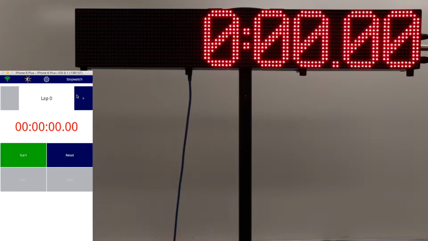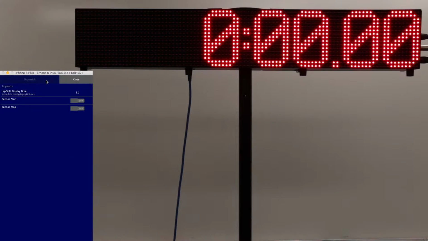The stopwatch screen can be used to count up from a designated start time and has the ability to track split or lap times. From the settings menu, you can turn the buzzer on or off and set the lap and split display times. The buzz on start will sound the buzzer when the clock is started. The buzz on stop will sound the buzzer when the clock is stopped.